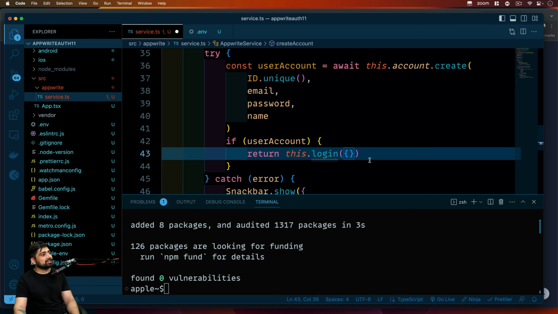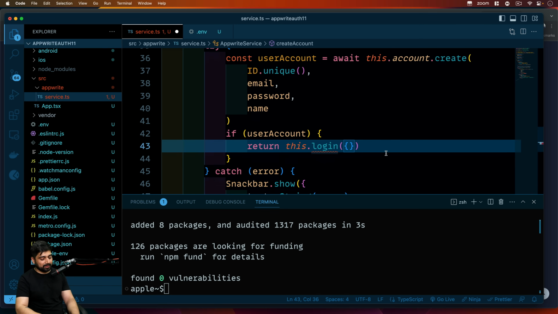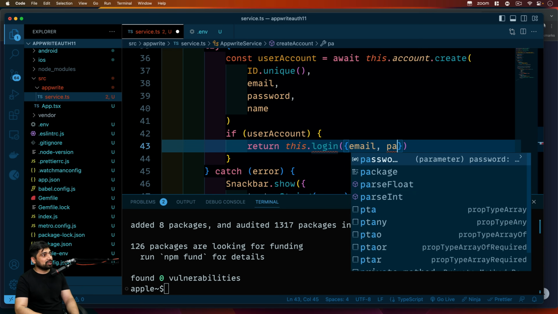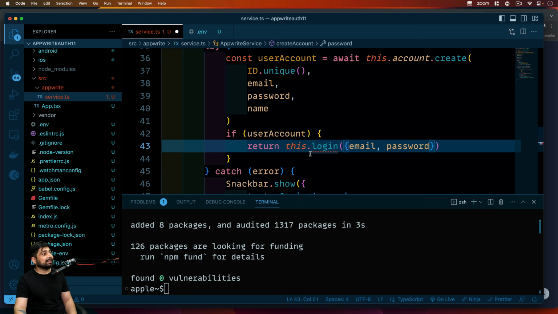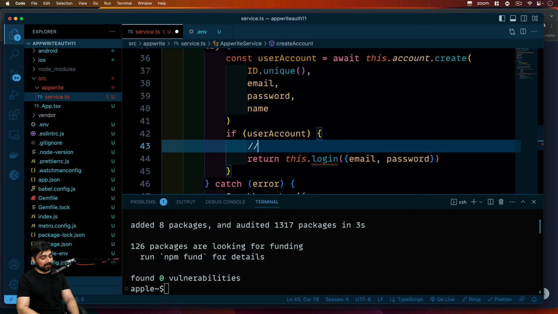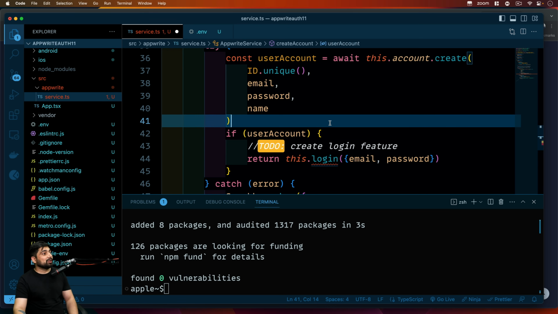Okay, so we'll be saying this dot login, and we'll be passing on all these values. So email and password. But your question might be, hey, where does this dot login exist? This dot login doesn't exist. So we need to mark it as a to do for ourselves. So let's go ahead and say to do, create login feature. All right. Okay, so this is our user flow as of now. This is how we are going to be working with this. I hope that is okay.